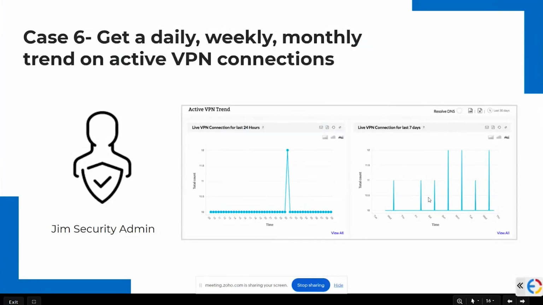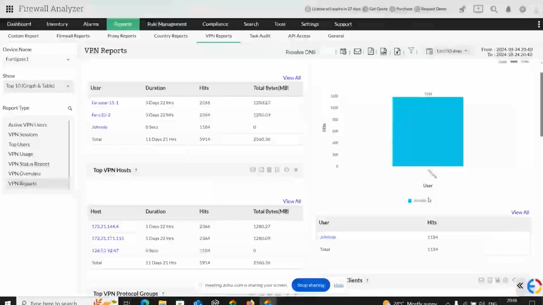So this time, he has been tasked with getting a daily, weekly, and monthly trend report on active connections, because it is important for the company to identify which are the company's busiest hours and the leanest hours so that they can plan their VPN infrastructure accordingly. So let's go back to the UI and see how Firewall Analyzer can help.